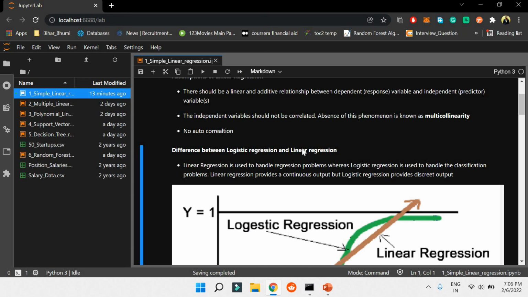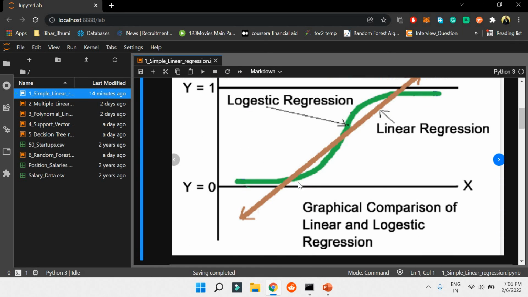And how do we convert linear to logistic? We just use a sigmoid function. When we use the sigmoid function, it directly converts linear regression to logistic regression. So the curves look like this, and for linear regression it's straight, it's a linear curve. It's like y equals mx plus c.